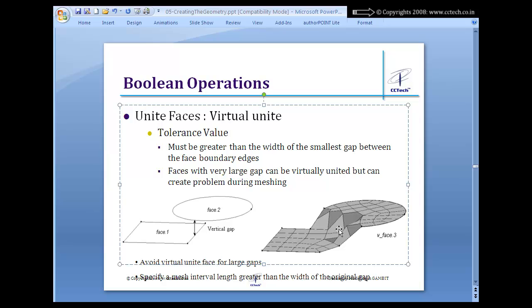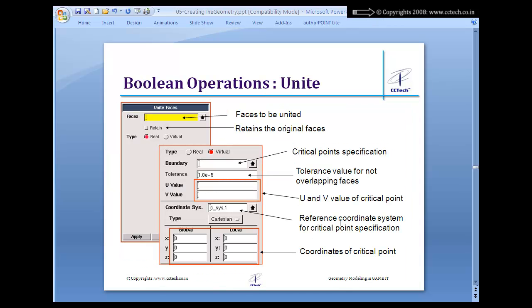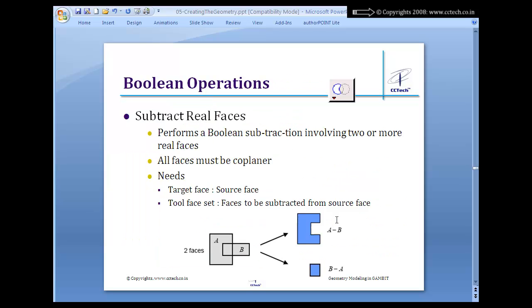So the tolerance value must be greater than the width of the smallest gap between the face boundary edges. Whatever the smallest gap, the tolerance must be larger than that. The face with a very large gap can be virtually united, but can create a problem during meshing, because when you see virtual unite, the unite operation is done only for closing the gap. There is no geometry in between. So if the gap is more, then definitely the mesh between that will be of very large size. So these are the unite face operations, real as well as virtual unite.